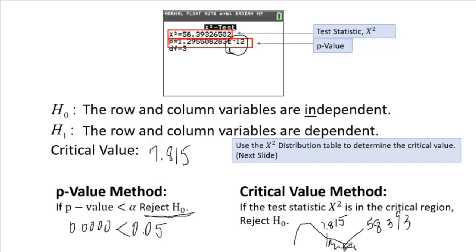58.393 is actually way over here to the right, but it is in the critical region. So since it's in the critical region, then we should reject. So again, we got the same conclusion. This is easier than many of the things you've done because we just had to type in the numbers they gave us. We have a chart that you're going to use the critical value from.